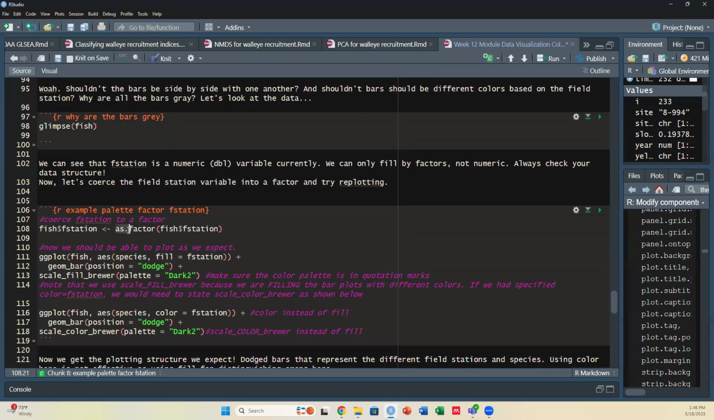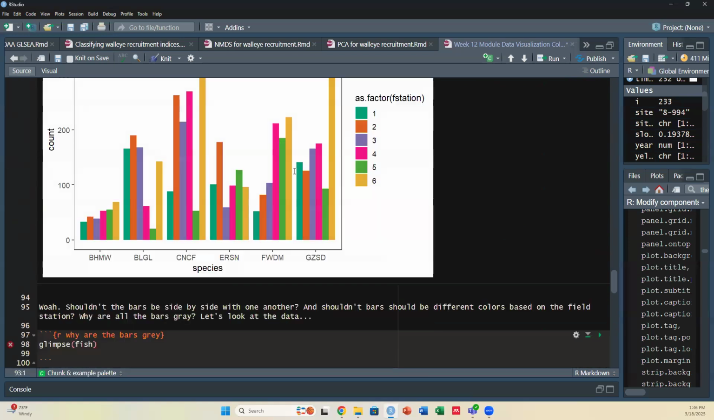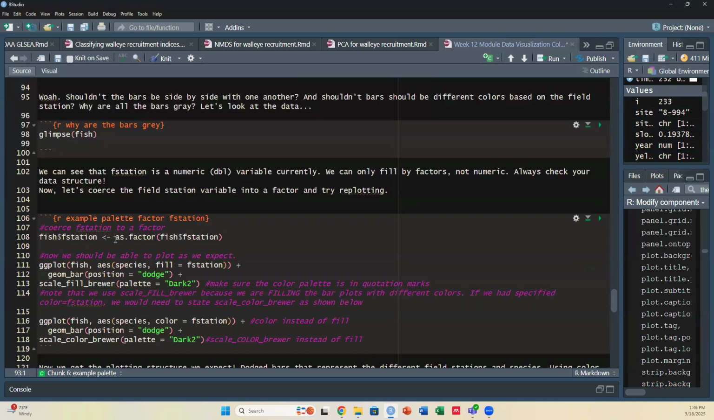And to coerce, we can either use the wrapper as.factor within the function here, like we had done up here in this plot, where we just put as.factor and it's going to change just for this ggplot function. It now makes it a factor that adds that color in the dodged bar charts. But what else we can do, and what we've done before in other modules, is coerce it into a factor for this session of R permanently, and we don't have to specify it in the different functions separately. And to do that, we say as.factor within our fish data set, the field station variable.